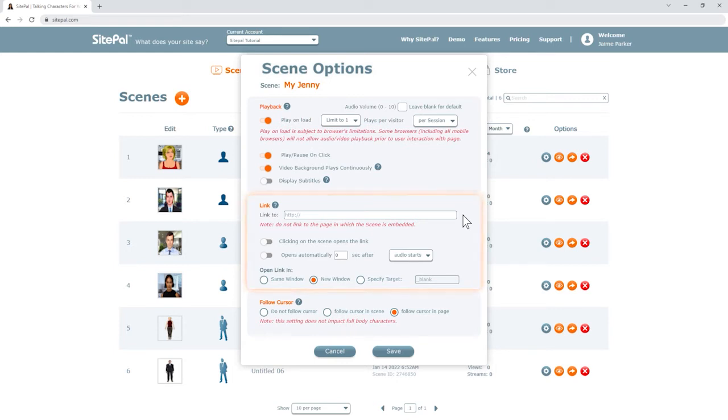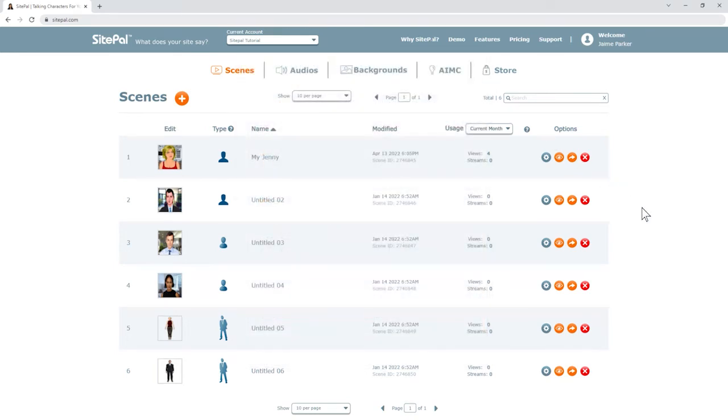Use the Link settings to open a link in coordination with character speech. So, for example, you could time a link to open when the character says something. And finally, you may configure Follow Cursor behavior. After configuring the scene options, it's time to publish. Let me click the Publish button here to publish our scene.